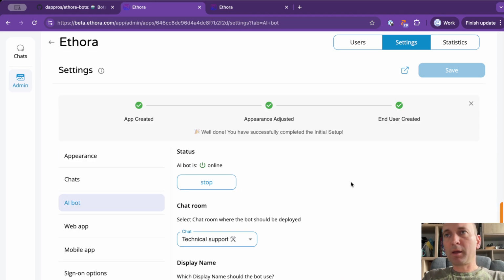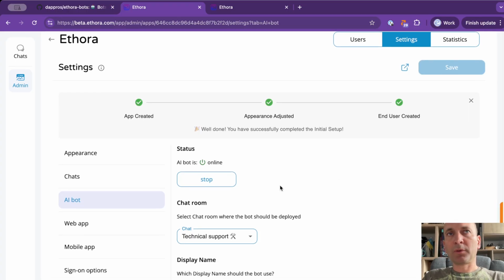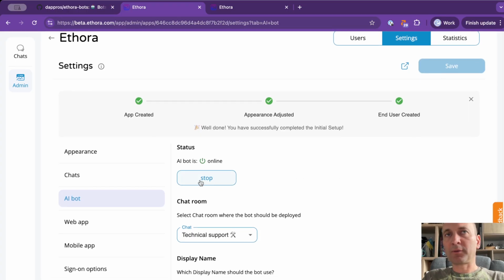This tab allows you to deploy an AI or LLM powered chatbot into your chat room within your application. So you will see here that you can start and stop this AI bot, and this feature is rolled out for all apps. So all apps, all users, all accounts at Ethora.com have this feature now.